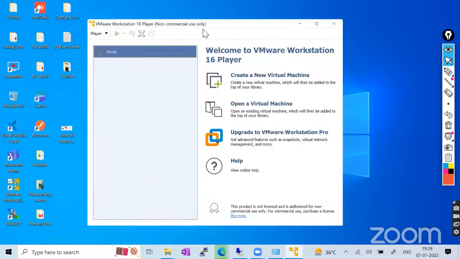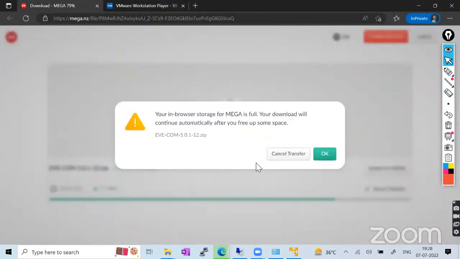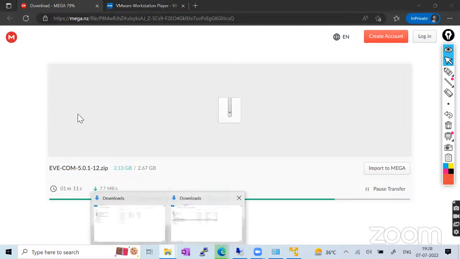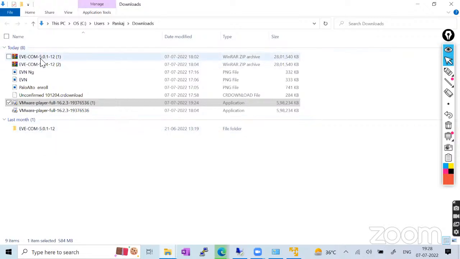Now we have to go and do the second step, to onboard the EVNG OVA file on this VMware Workstation. So let me see what is the status of the OVA file. It is almost 79% downloaded, you can see, but there is some issue in downloading. So no need to worry. I have already downloaded it in the past. You can see here, this is the file I have downloaded. The same thing is going to happen here also.